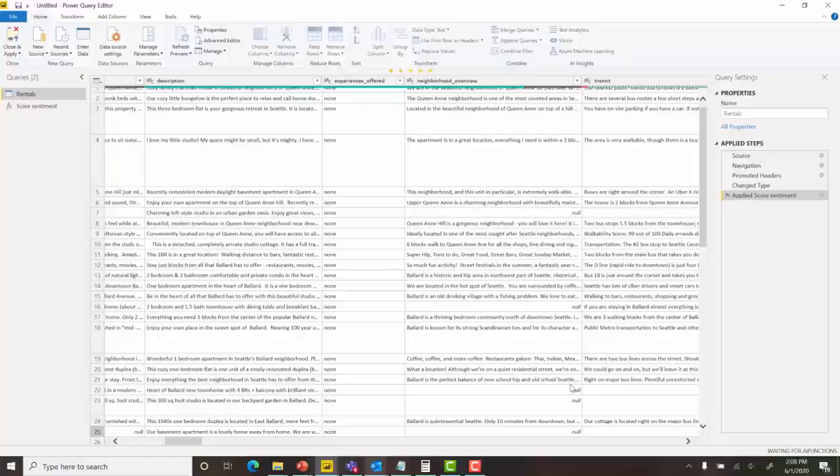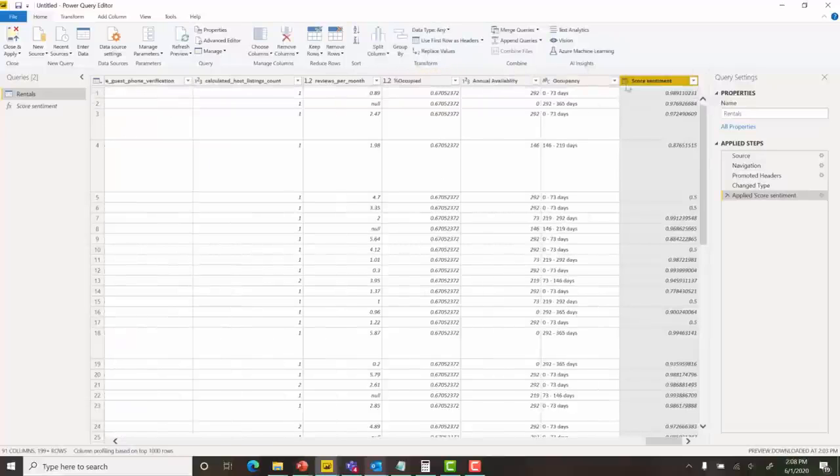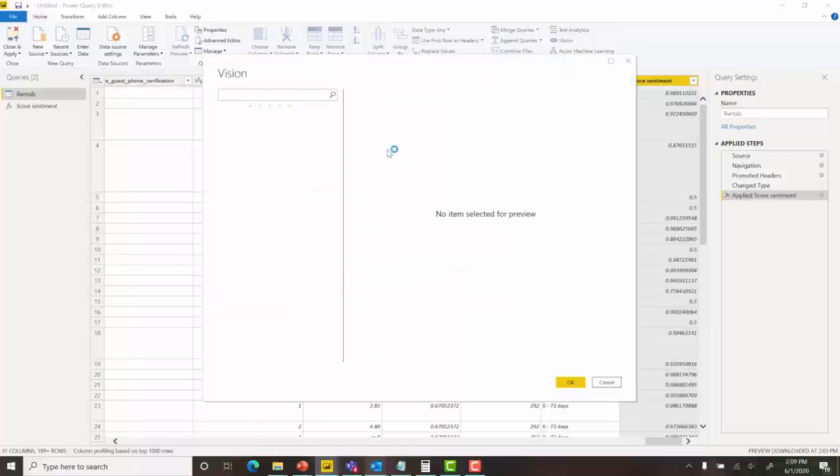At this point, Power BI analyzes the data, and for every single textual field here in this description column, it's going to calculate the sentiment. As you can see, it has created a new column that is between 0 and 1, where 0 is a very negative sentiment and 1 is very positive. I can also apply vision cognitive services that do things like image detection.